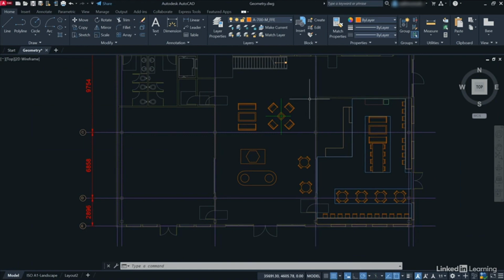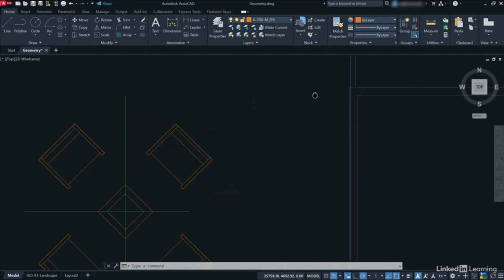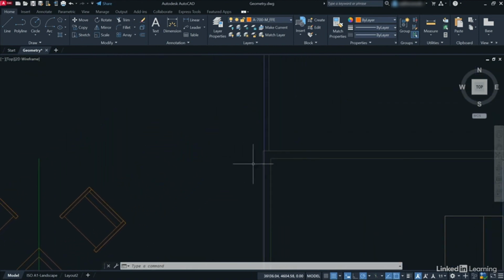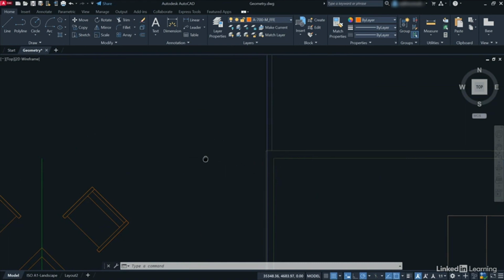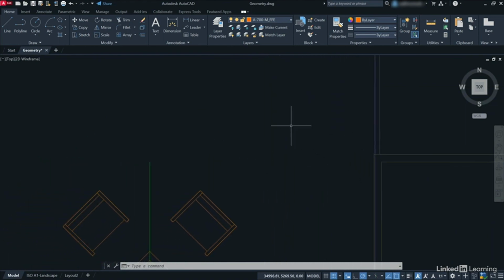So put the crosshair near it, roll up on the wheel, and just pan a little bit until you can see that corner just there like that. And then just pan across a little bit so you've got some space going over this way here like that. Now, we're going to use the same layer that we're on, the furniture layer, but we'll convert it in a moment. I'll show you how to use match properties.